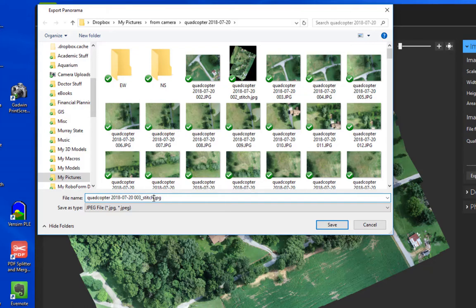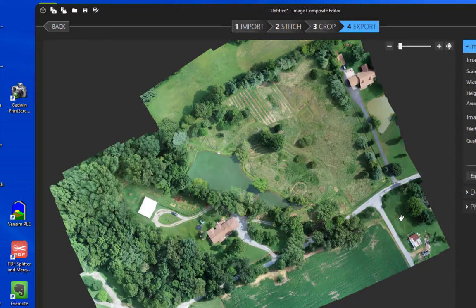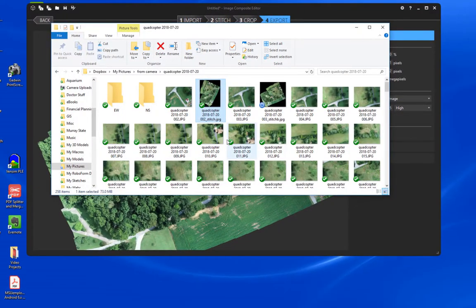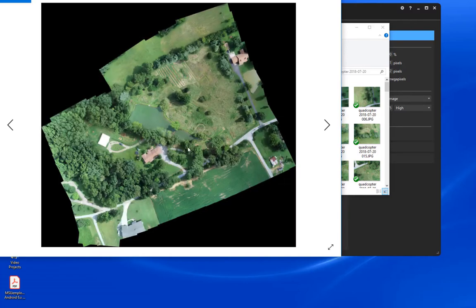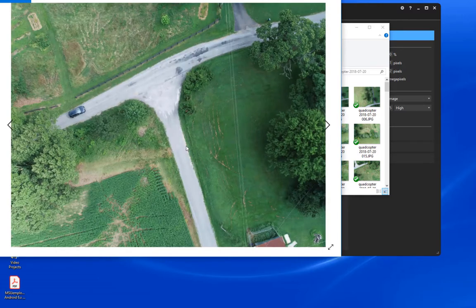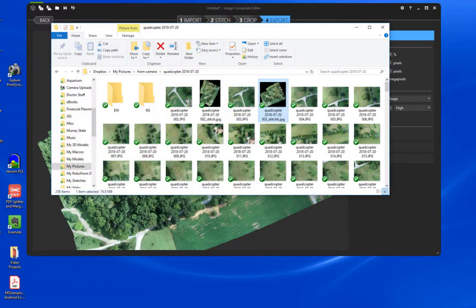And when I do that, it's going to go ahead and create a JPEG of that stitched together panorama. And we're done. And so if I go and open that up, you can see here's my JPEG, and I can zoom in, and it's got pretty good resolution. But like I said, we need to georeference this. So let's go ahead and take this to ArcMap and georeference it.